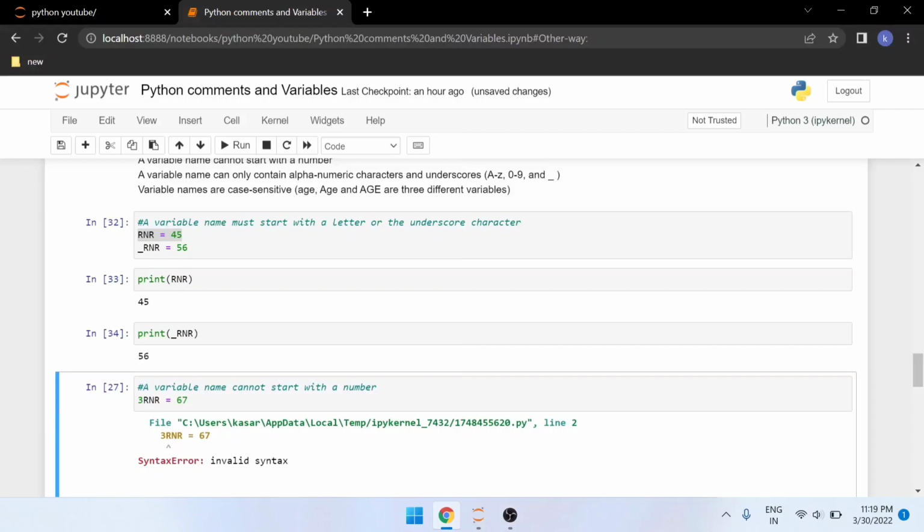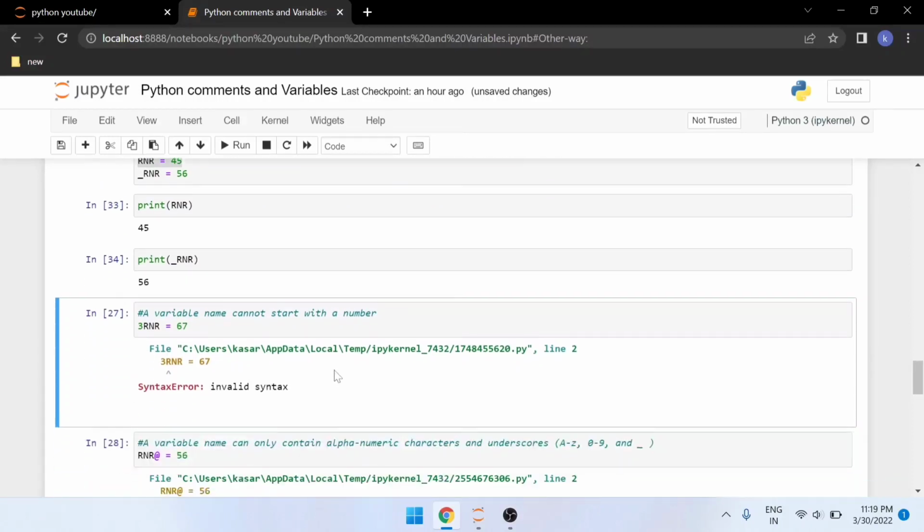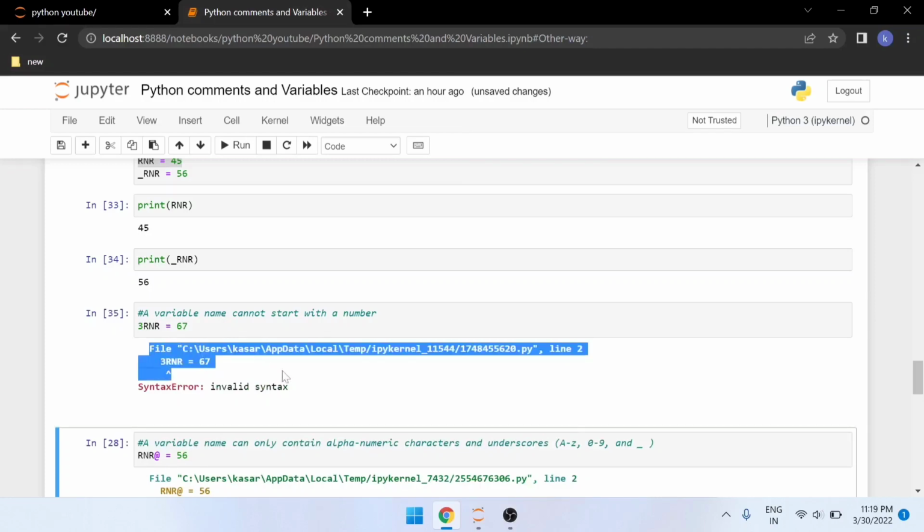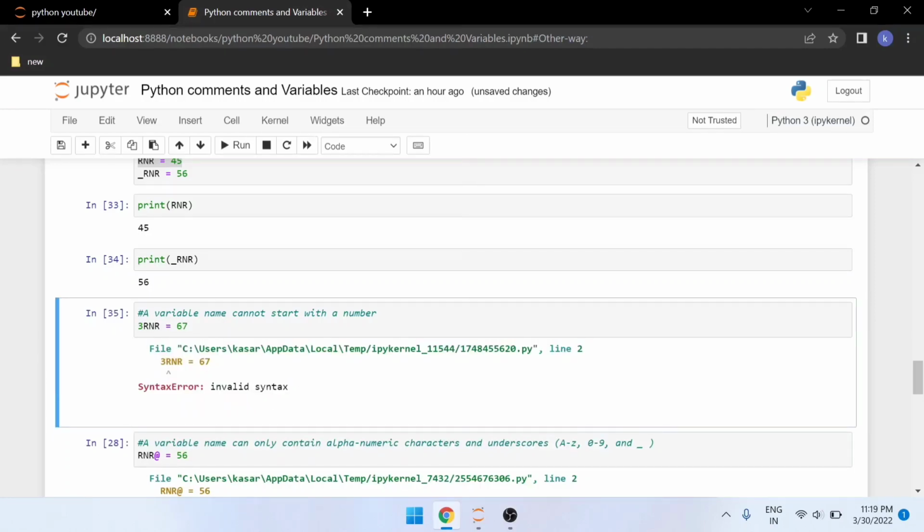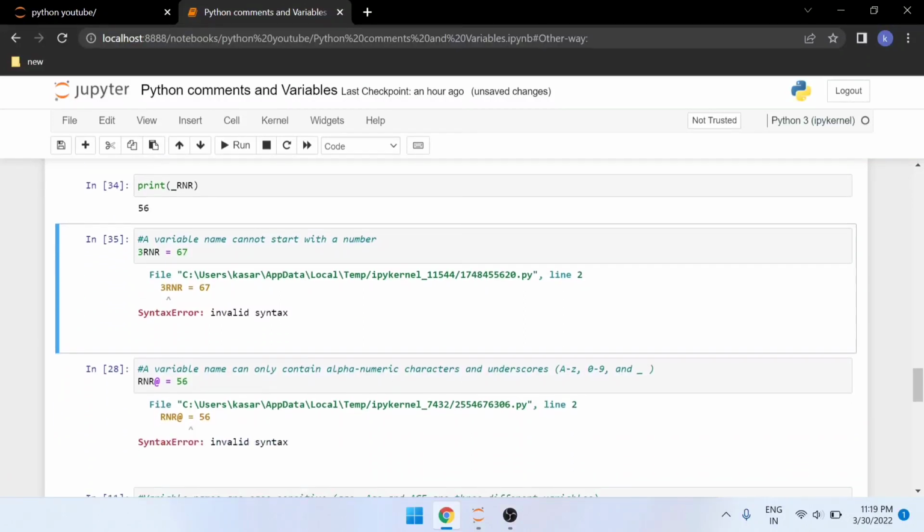Coming to the second point, a variable name can't start with a number. That means there is one rule: we cannot start a variable name with a number. Here I have entered 3 and then RNR, that means 3RNR. It will give an error. This is a syntax error, because we are violating the rules of naming conventions. Here we have used a number, but as per the naming convention of variables in Python, we should not use a number at the start of a variable, so it will give an error.